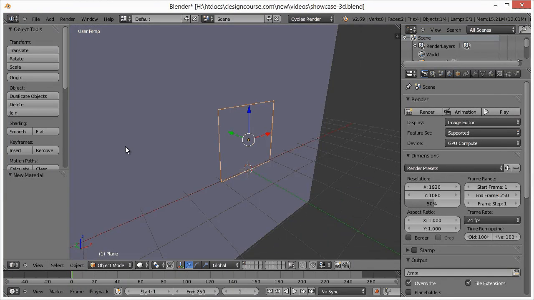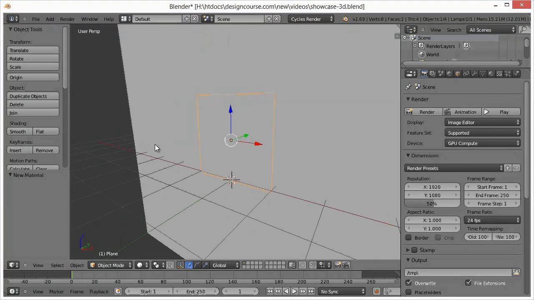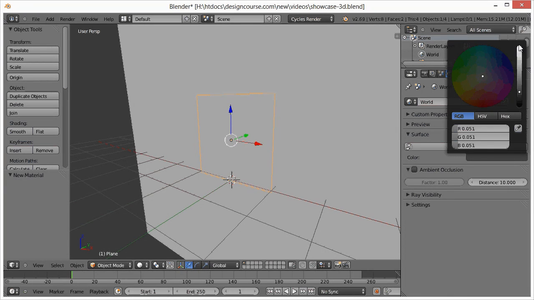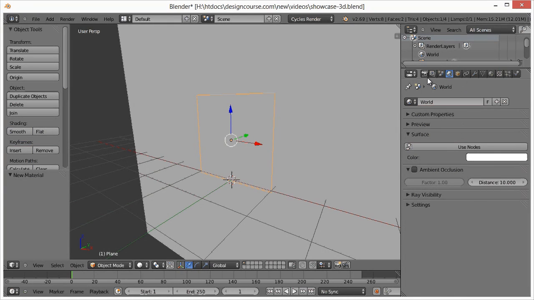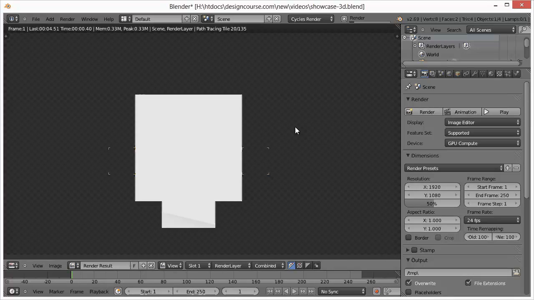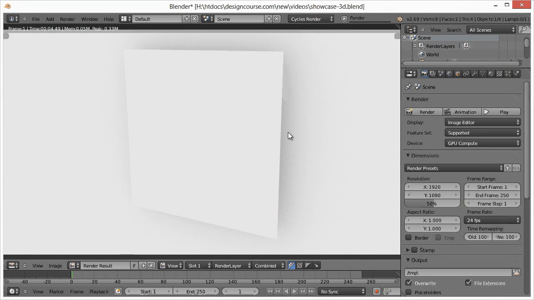All right, so now this part's going to be just a little bit difficult, but I'm going to back up real quick. First, we want to go to world and change this color to white. The change that makes, if we go back to the camera view, hitting 0, and hit render, is that everything is a lot brighter now.